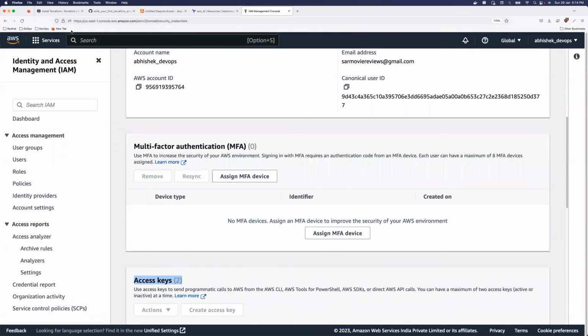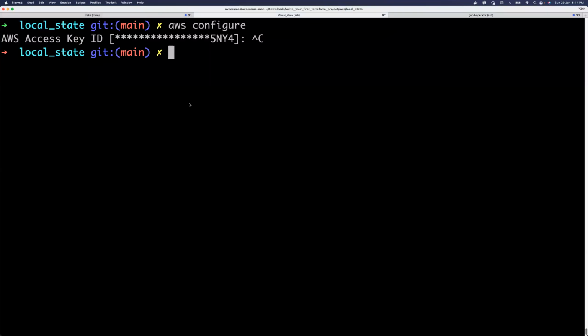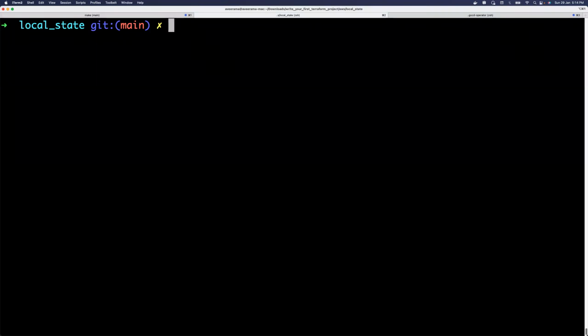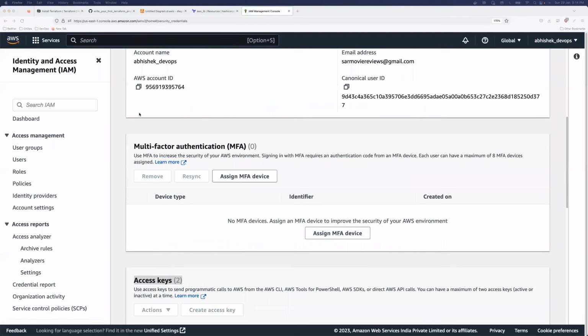So here you can create your access keys and you can configure them in your CLI. Perfect. So we already understood Terraform init, Terraform plan. Now let us see Terraform apply, which will actually create resources on AWS. So let me show you if I have any EC2 instance or not.